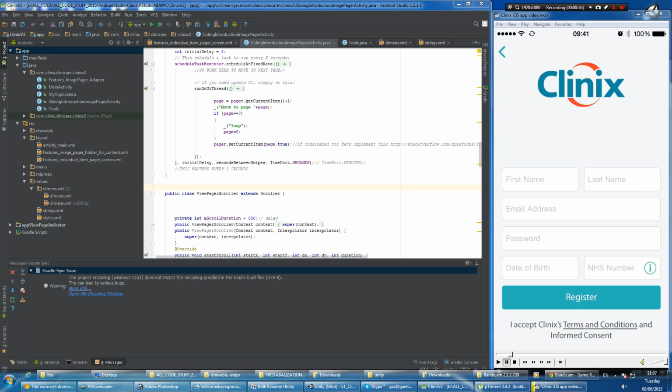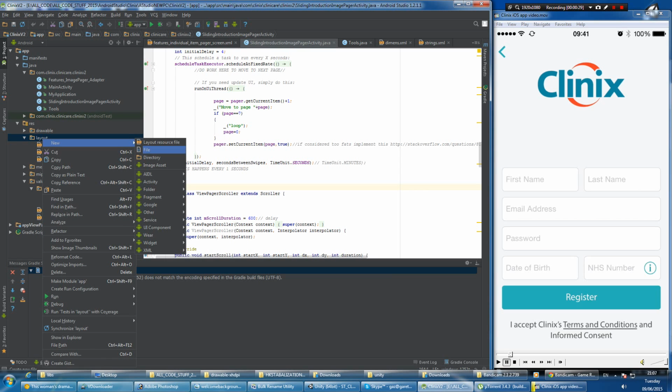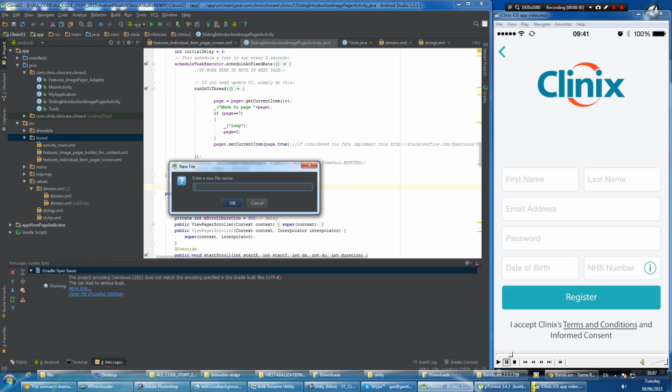So on the right here is what I'm trying to build, and we're going to start right away by, this is Android Studio by the way now, I've moved away from Eclipse. So we're going to start by clicking on Layout and go to New, File. I'll just call this register.xml.